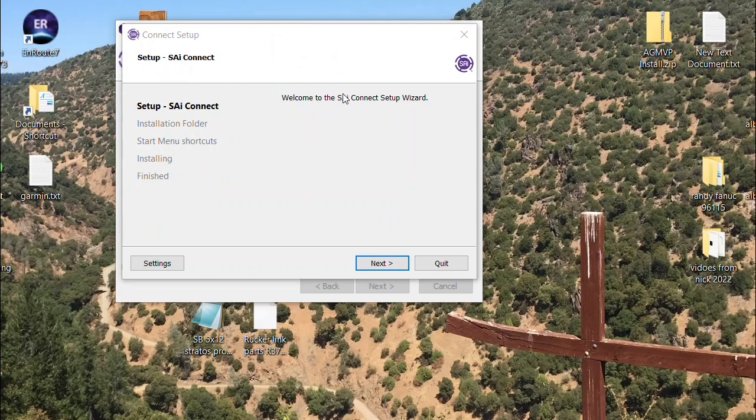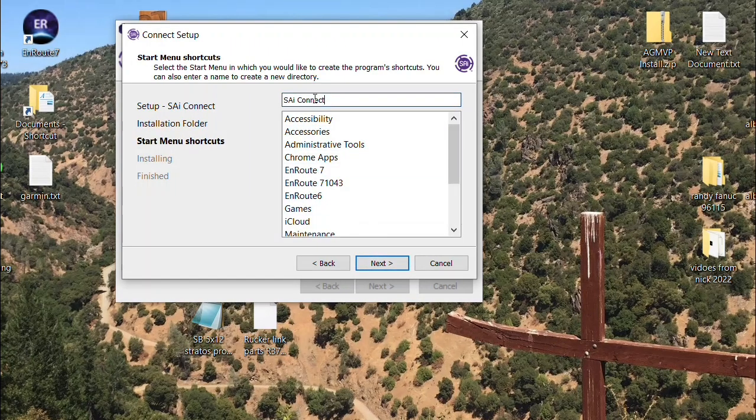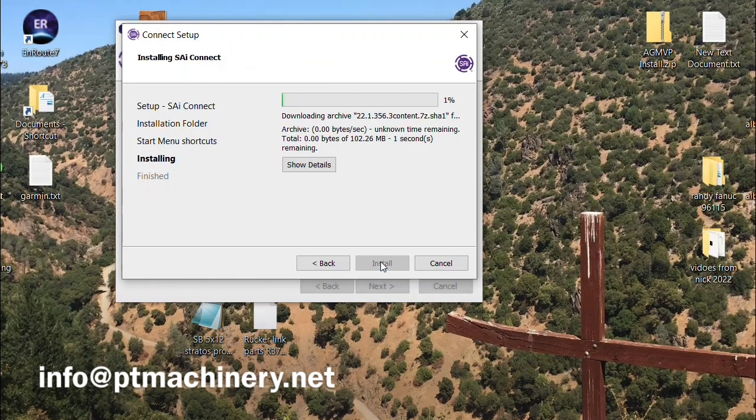This is new. Connect Setup. Welcome to SAI Connect Setup Wizard. Installation folder, start menu shortcuts, installing, finish. So it looks like it's just going to walk me through the rest of this. Installation folder. Okay, Program Files, SAI Connect, that's fine. Start menu shortcuts, that's fine.